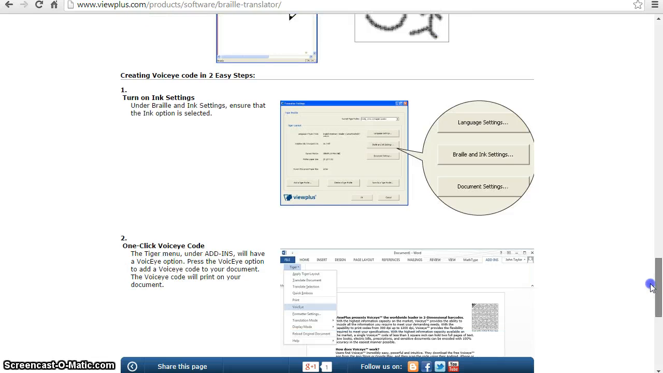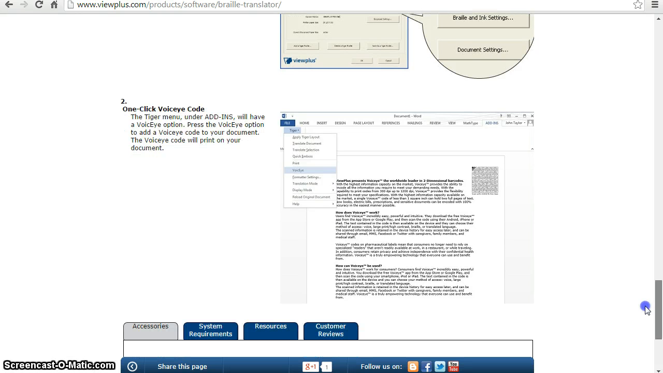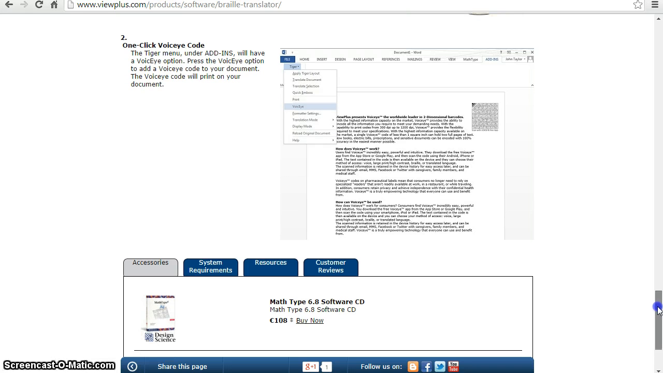Okay, and then it's just got a bit at the bottom about how you create a VoiceEye code using the software. And then here on the screen is your text document, and in the top right hand side here where my mouse is, that's your VoiceEye code. Your smartphone or your tablet would scan it or photograph it, and it would give you an electronic version of that document.